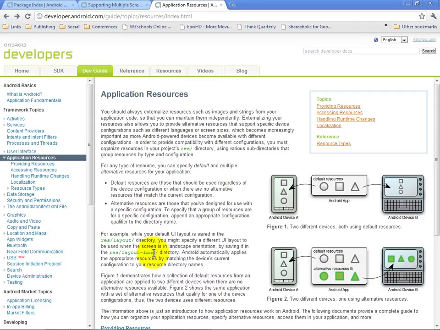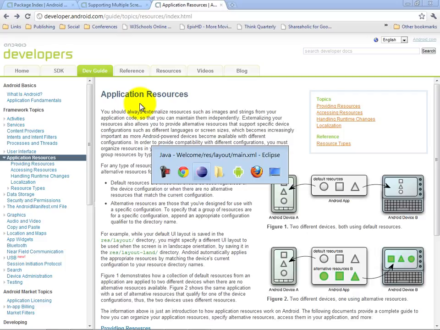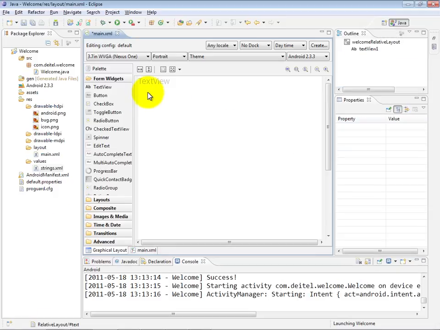There's all sorts of qualifiers that are described in these application resources documents on the website that can help you understand how to properly design your app to work across the widest range of devices possible, and in the case of localization, across the widest range of locales possible as well. So with that in mind, now let's go ahead and configure our text view, and in particular we're going to start by changing the text in the text view.